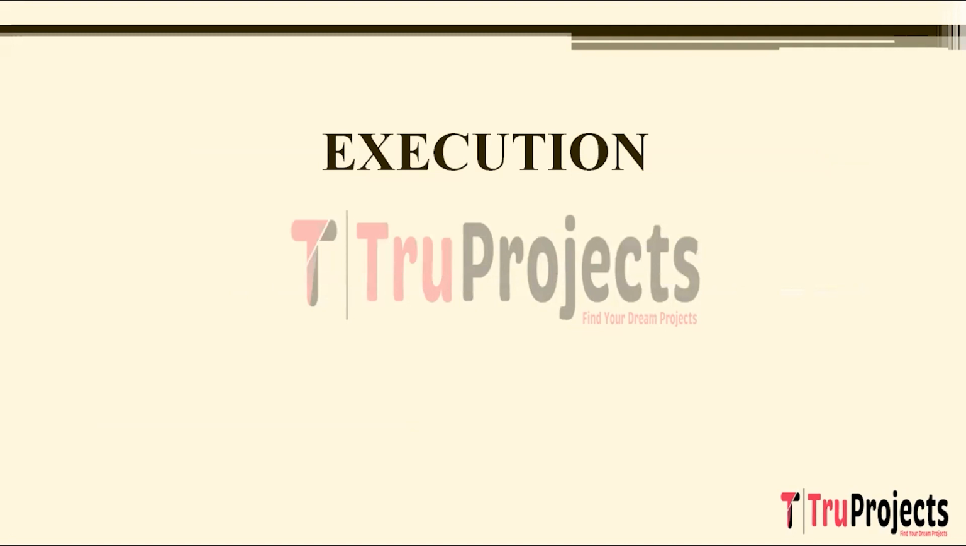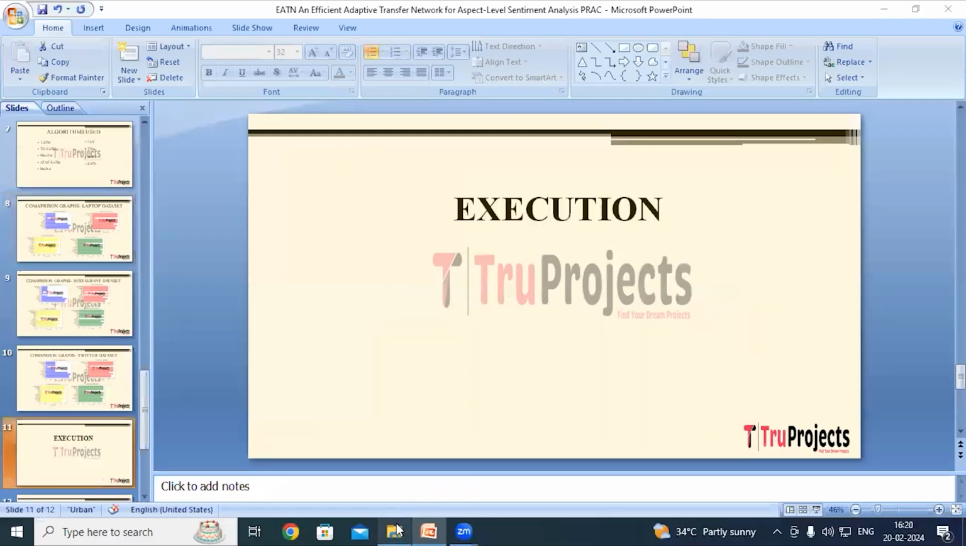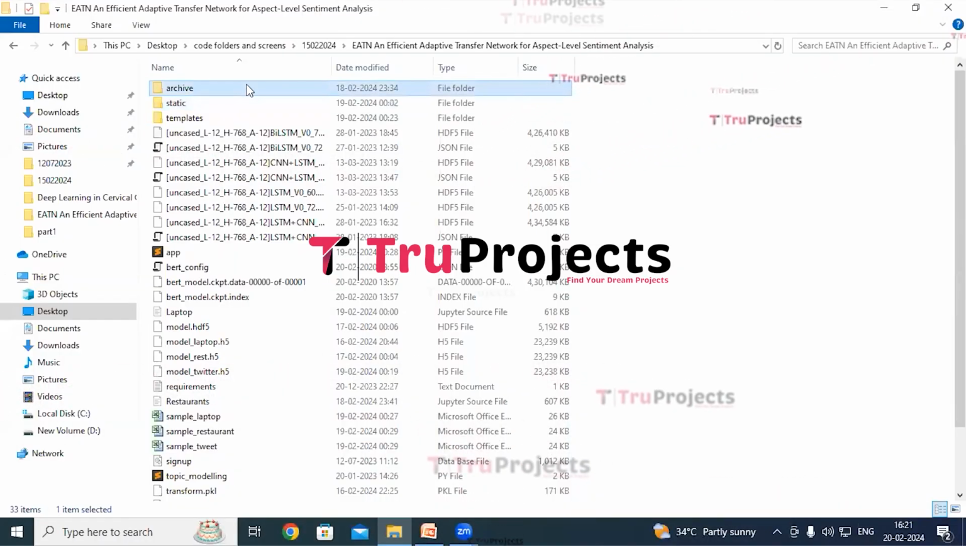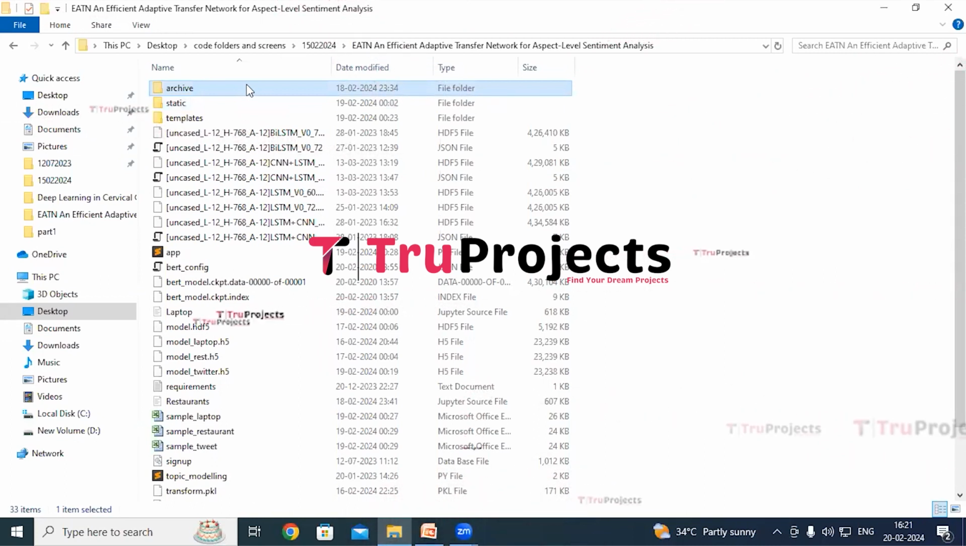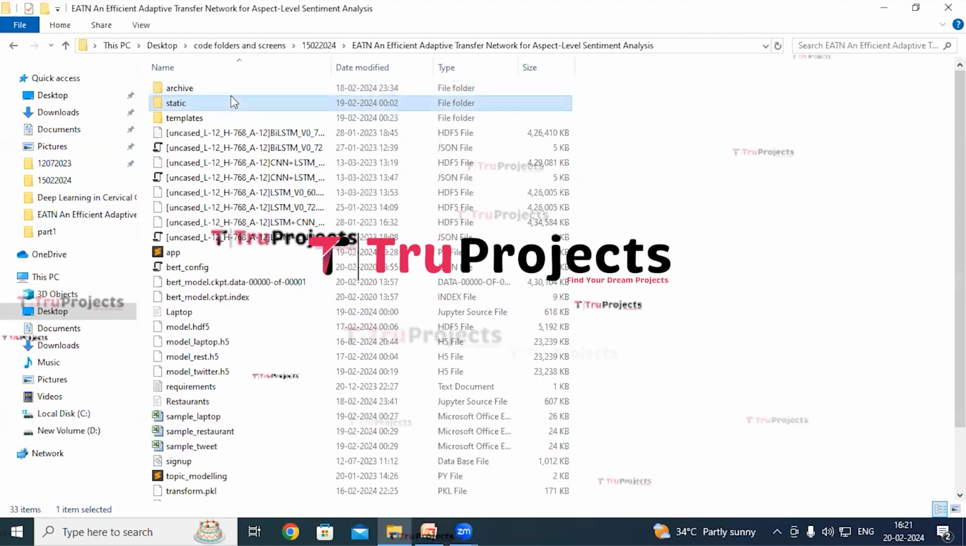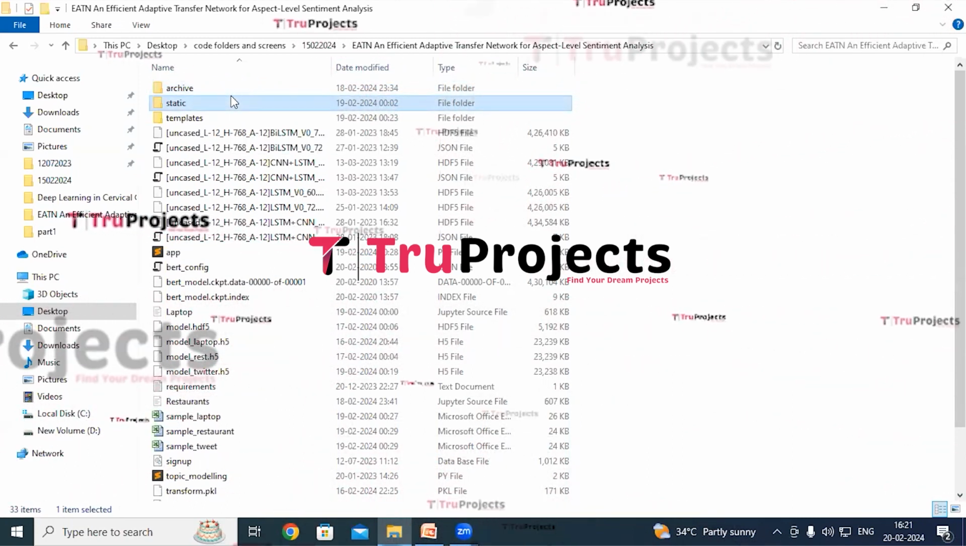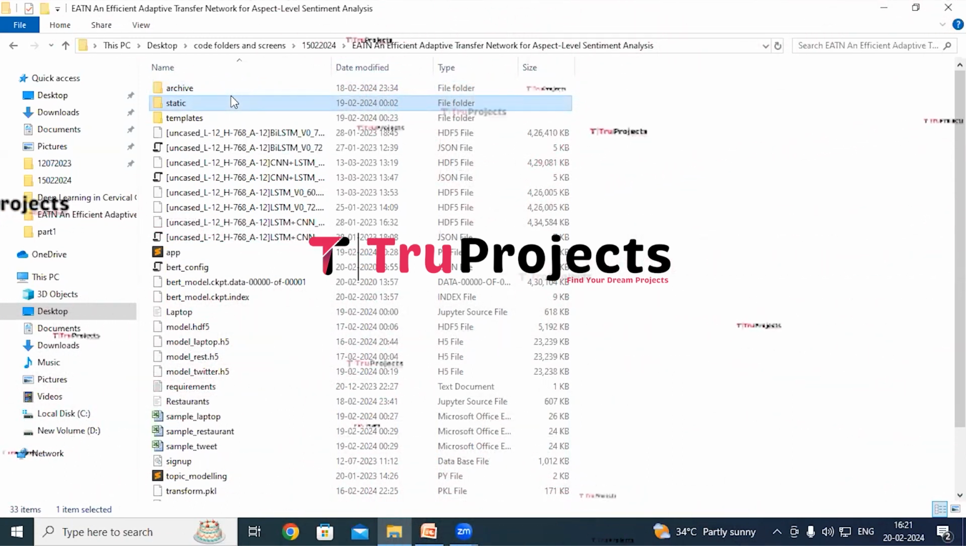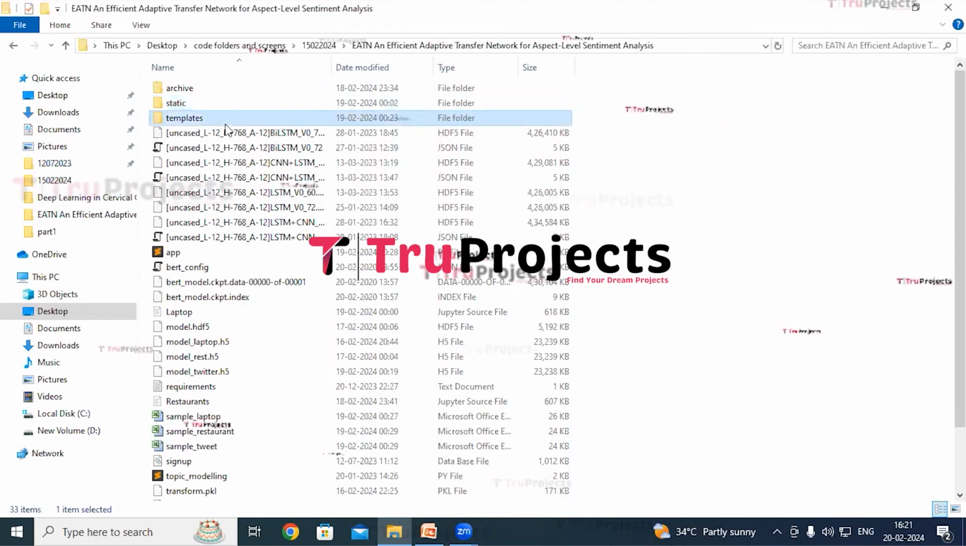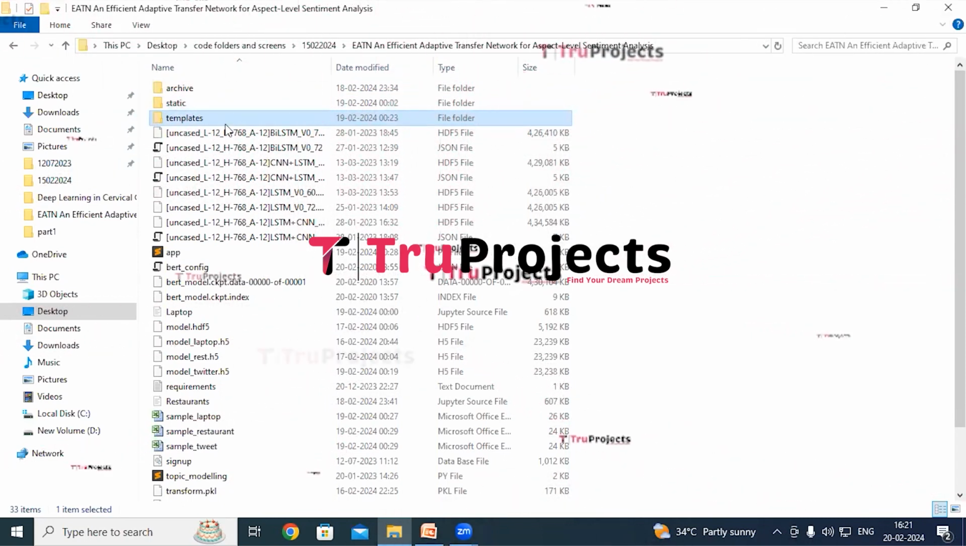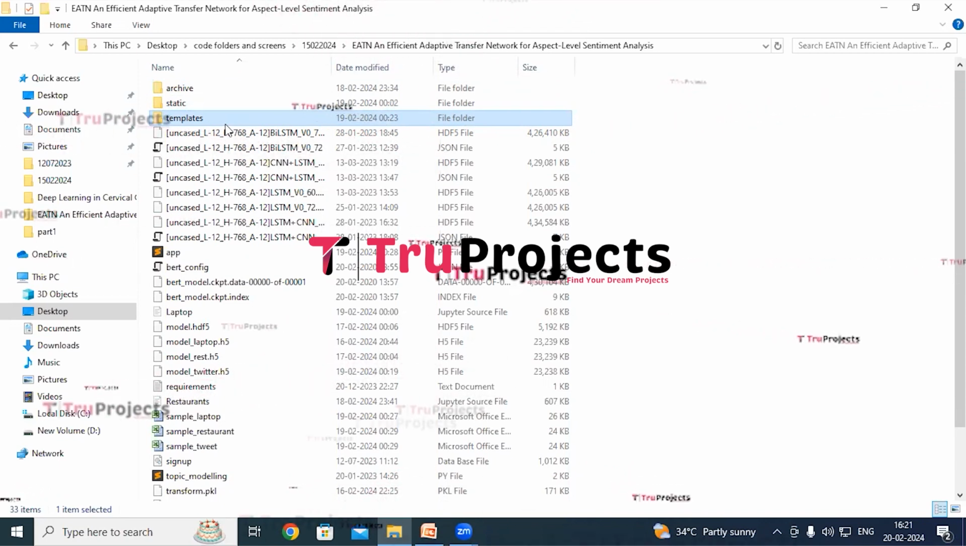Execution of the project. To execute this project, first we need to open the code folder which contains the project source code files. So this is the archive folder in which I have the required restaurant, laptop and Twitter datasets on which we'll train the models. This is the static folder. This folder consists of files related to CSS, JavaScript and Bootstrap. This is the templates folder. This folder contains all the HTML pages used in the project.